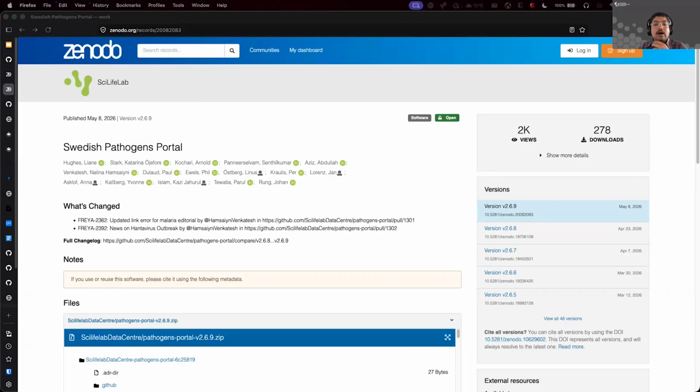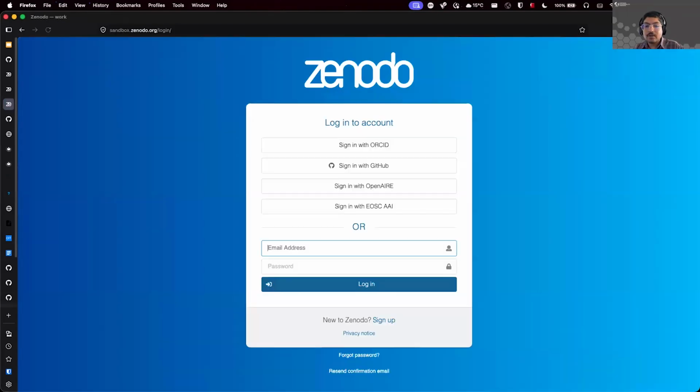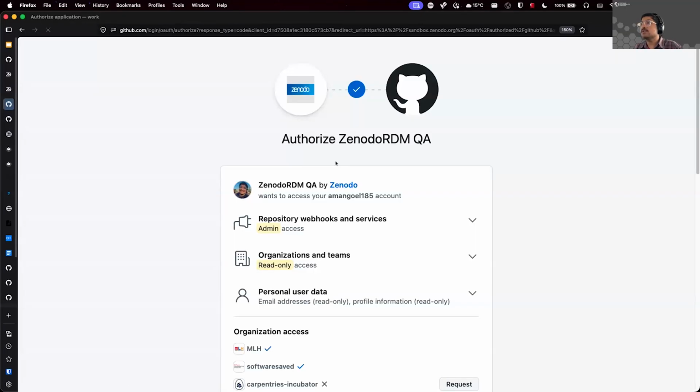Now, another way that we can do this is to link our GitHub to our Zenodo. We can archive our GitHub repository to Zenodo by going to the Zenodo sandbox. I'll show you what that looks like, and if people want to play around. So this is the Zenodo sandbox, and I sign in with GitHub here.